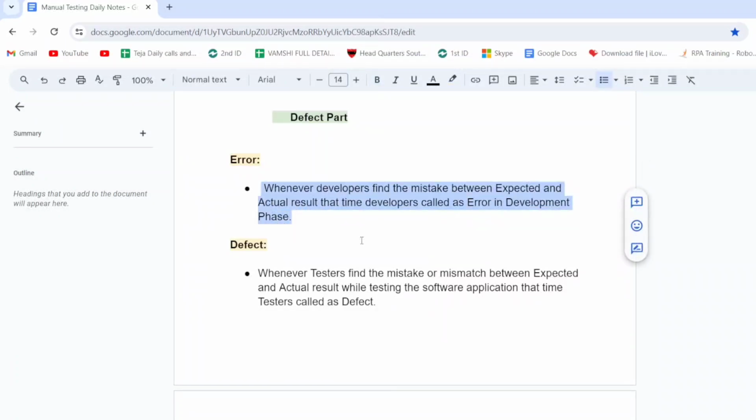Whenever developers are developing the application, they use a programming language to develop the software application, right? After developing it, developers will do white box testing. In white box testing, what will they do? They will check each and every line of the program to confirm the correctness of the code, whether the program is correct or there are any mismatches or mistakes in the program. After that white box testing, what will be the result? That is called the expected result.